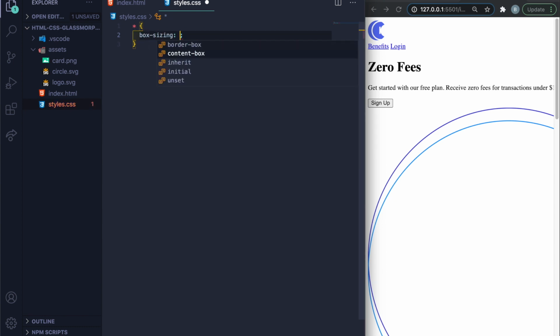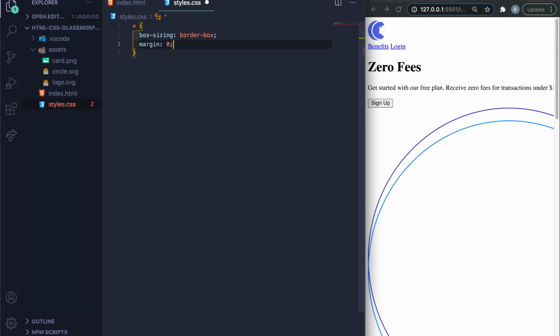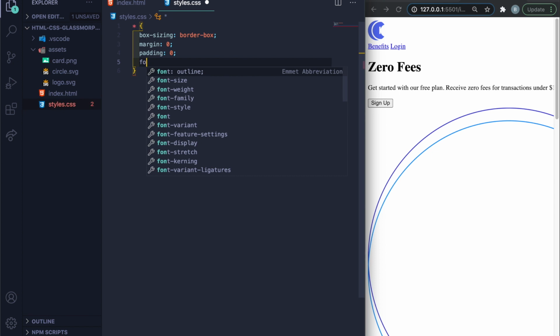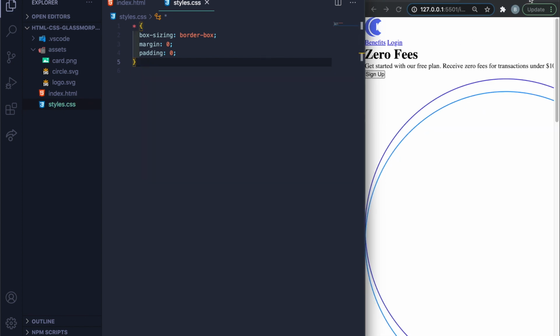So box sizing, border box, and there's reset code you can copy and paste with a bunch of different stuff, but this for now does the job. So we'll do margin 0, padding 0, and I'm going to say font. Actually, let me do this really quick, and let's go over to Google Fonts.